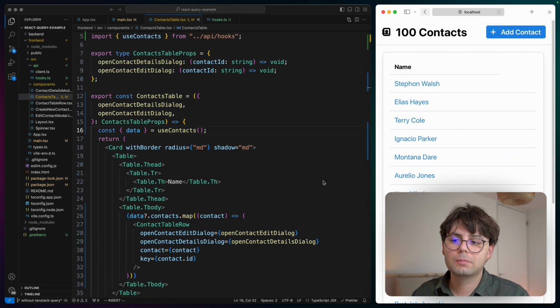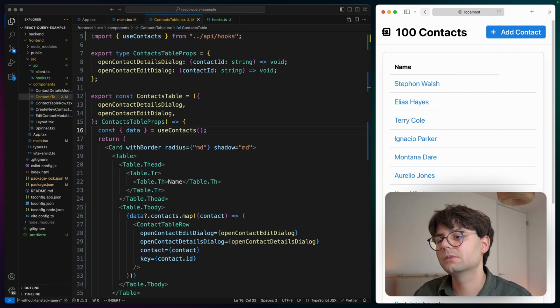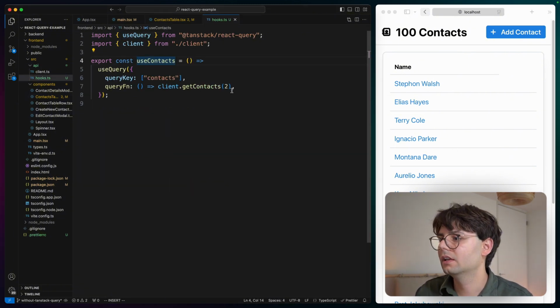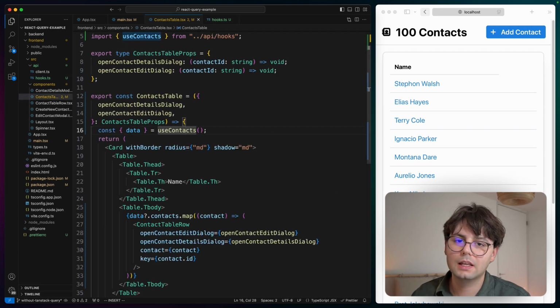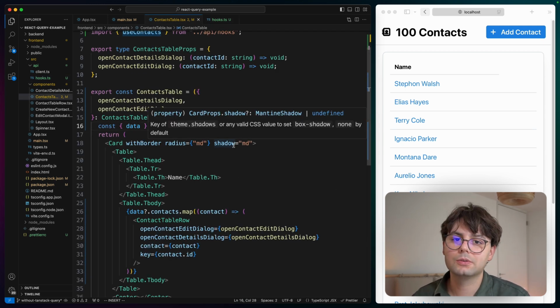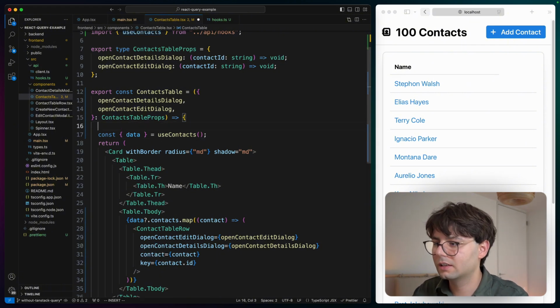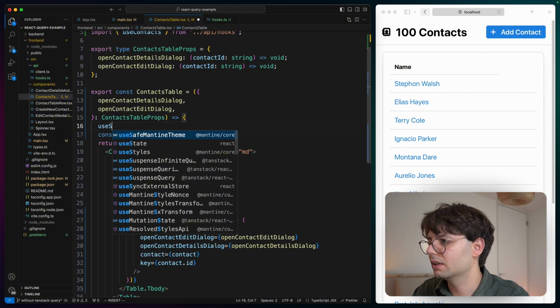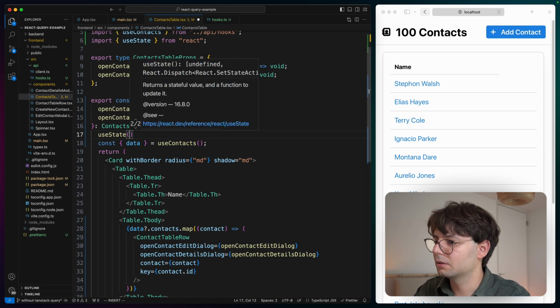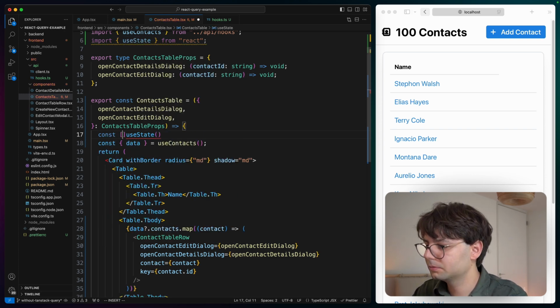A very common pattern when having a list of items is to use pagination. So you get the items page by page. Here we have hard-coded page 2, but this should be a parameter. So let's see how to pass parameters to queries. I'm going to start by defining the parameter. So I'm just going to use a normal state, and I'm just going to call this page number.